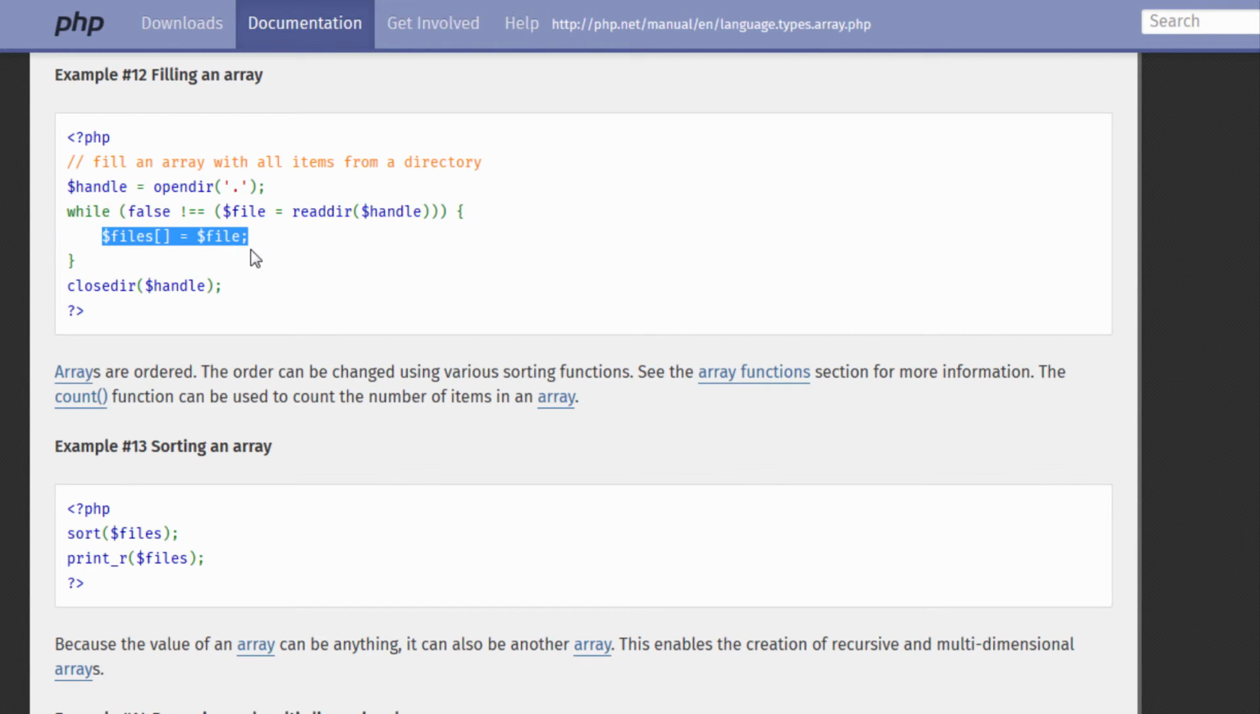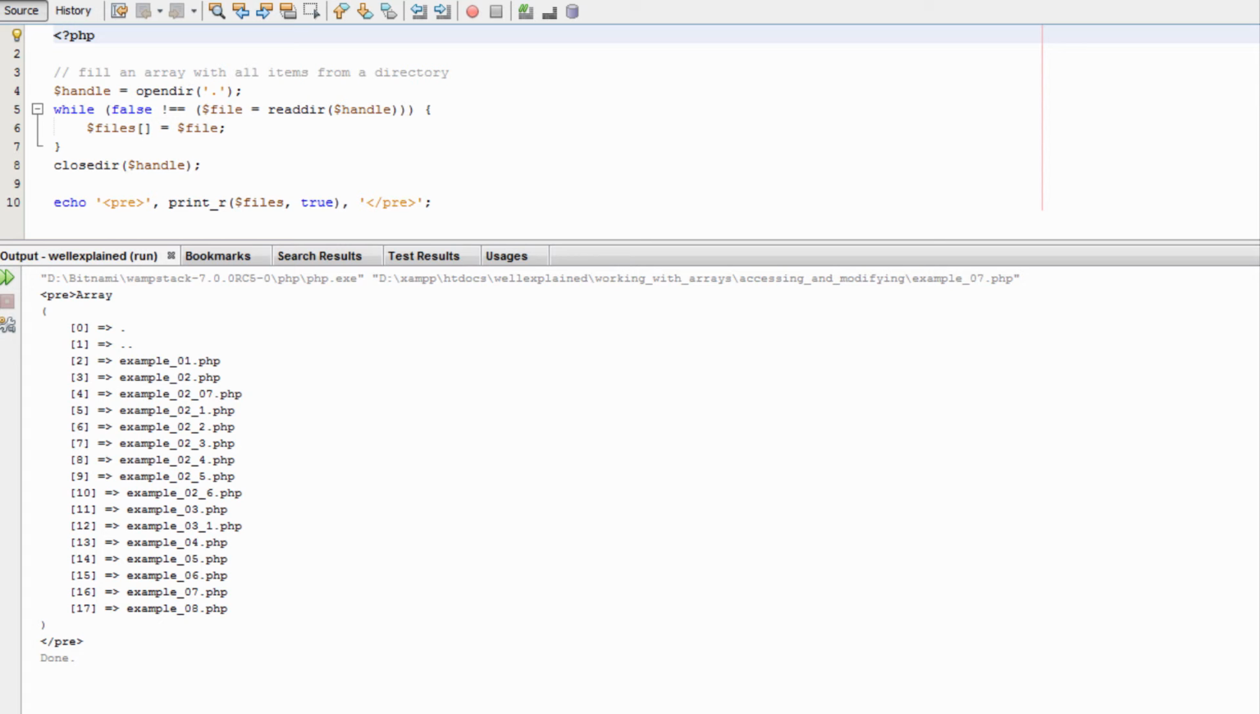As you can see, currently iterated item is added to files array using the following syntax, which we discussed earlier. As soon as all directory items are added to files array, directory is closed. As you can see, in my case, the output is as follows.